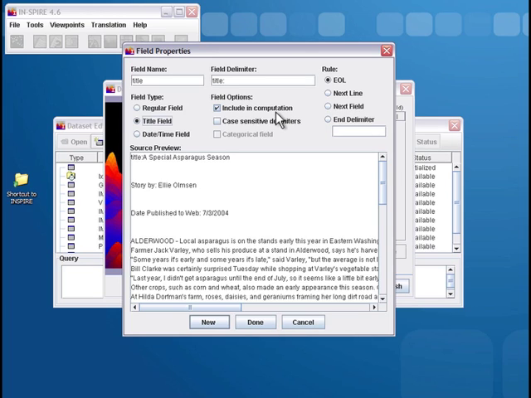And sometimes you'll have documents that have a separate title field and then the title will be repeated in the document, so in that case you wouldn't need to. But here, this is the only place our title is, so we're going to include that in the computation.